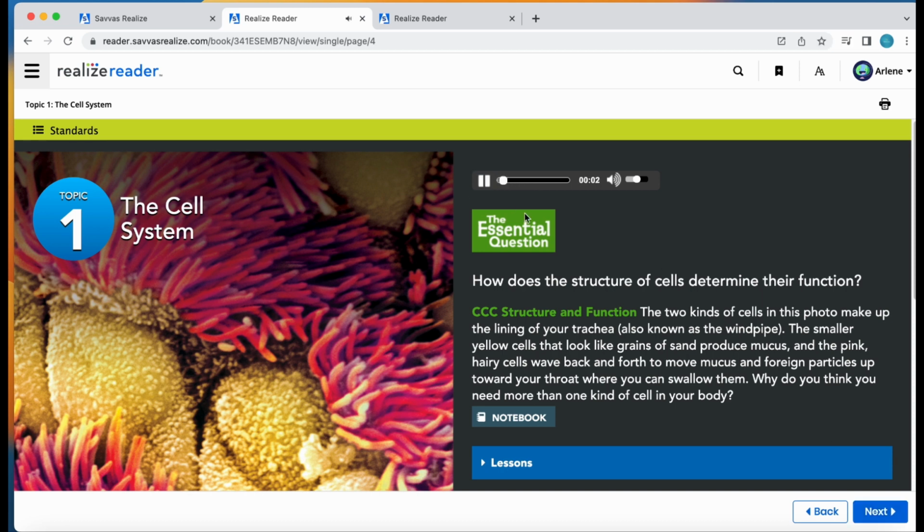The cell system. How does the structure of cells determine their function?